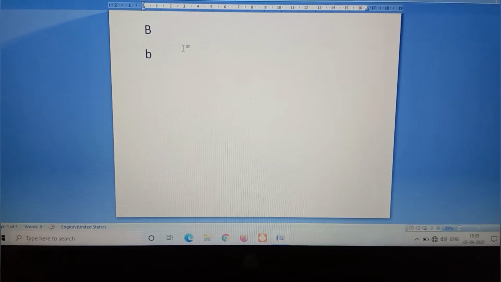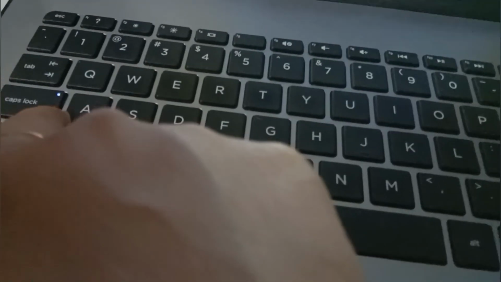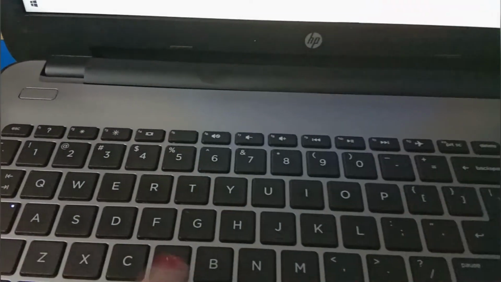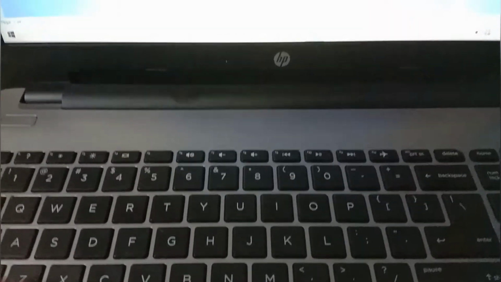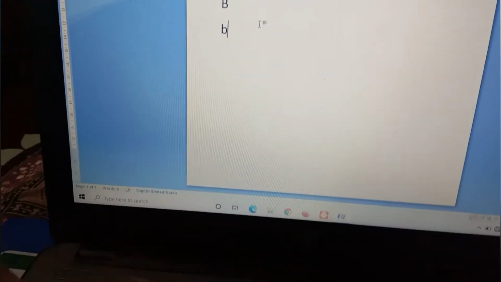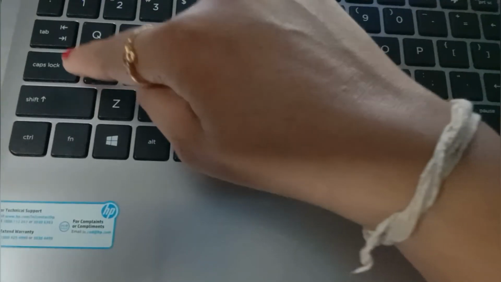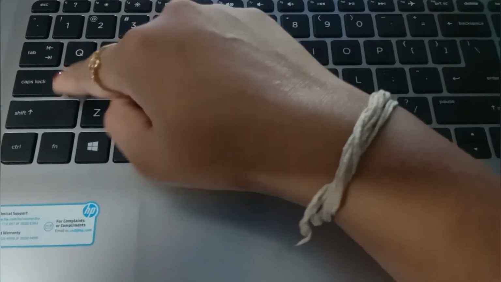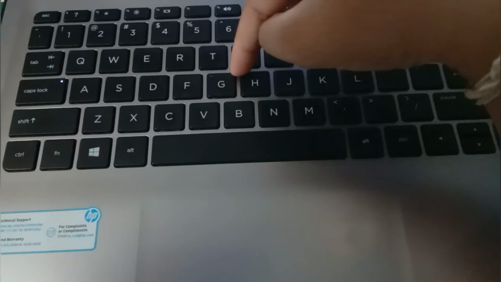Why? Because the caps lock key is already on and it gives the command to write in capital, but you are also using the shift key plus B, so you are also forcing it to write in capital. Caps lock key indicates capital, but you are forcing it with the shift key, that's why it comes in lowercase. So you can use the caps lock key, otherwise you can use the shift key, vice versa. You cannot use both at a time to write the capital letters.